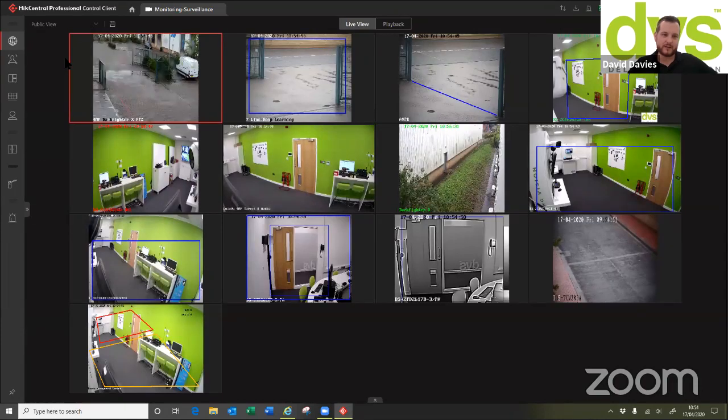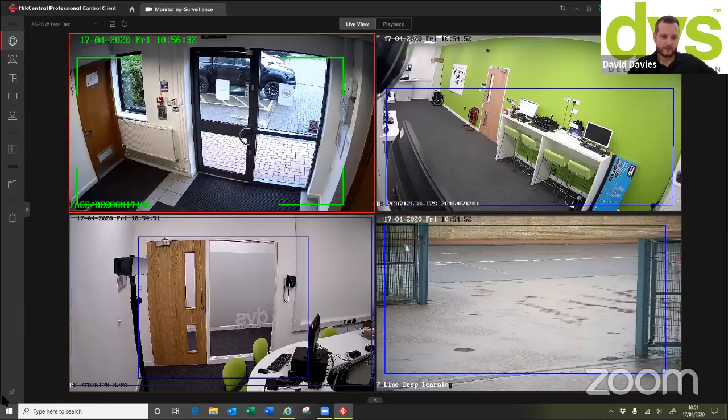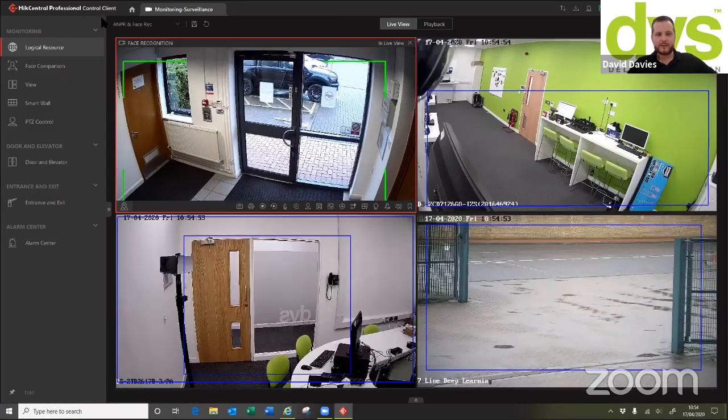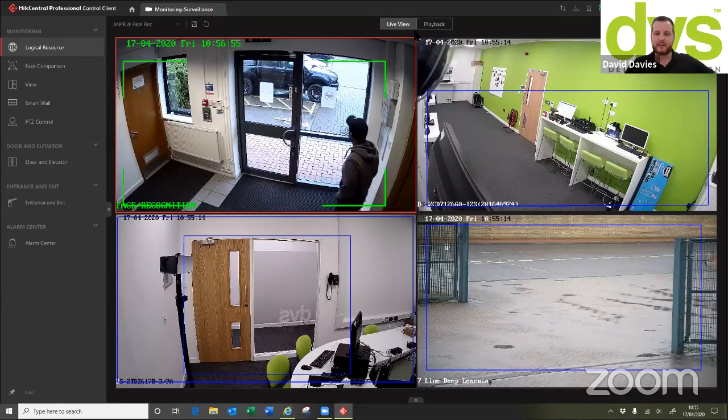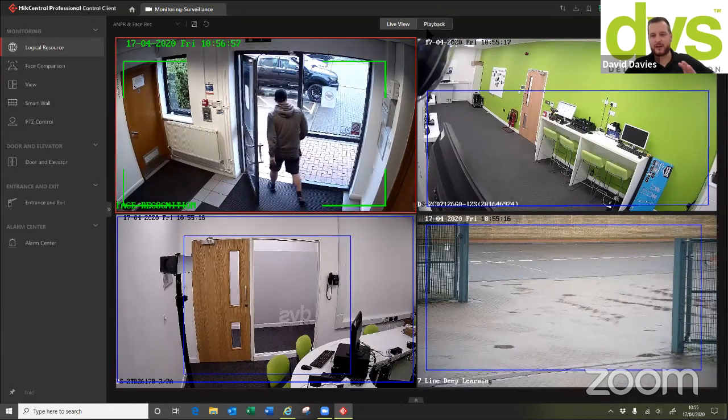So if I click on this one here, I've set a view up under public view of ANPR and face rec, or a different NVR. So you've got public view and private view. If you set a view that's public, anyone who logs into the software will see that. If you set a view that's private, only the user that set it will see that view. So it's how you set that up. We've got live view and playback done on the same toggle, on the same bar now.